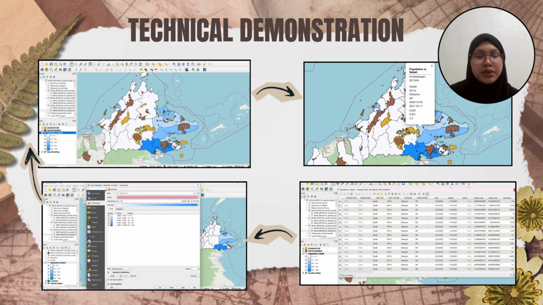I then applied graduated symbology, where darker colors represent higher population and lighter colors represent lower population, making the distribution easy to understand on the map. Because areas with higher population usually have more human disturbance, the population layer was used as a negative factor in the analysis. Finally, all the layers were combined to produce the final sustainability map, which clearly shows areas with high, moderate, and low sustainability for wildlife.